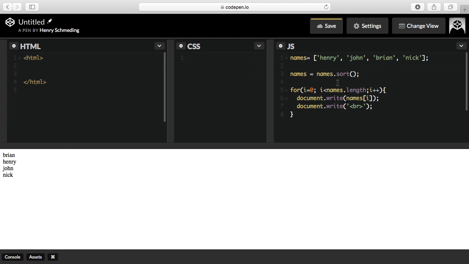The array has a sort function you can call on it, because the way we defined it was Henry, John, Brian, and when we printed it out it's Brian, Henry, John, Nick. So yeah, it's just like Java and you can do a lot of stuff in it. You can have your own functions, which we'll get to in a minute. You have loops, branching statements like if else, and case statements.